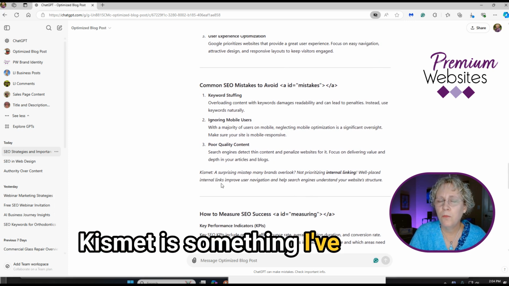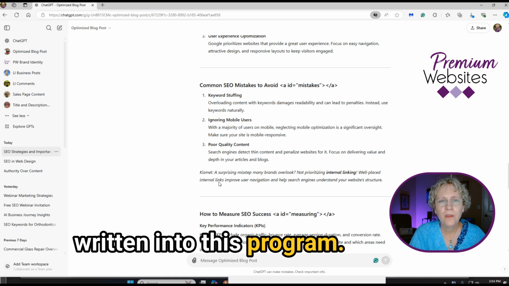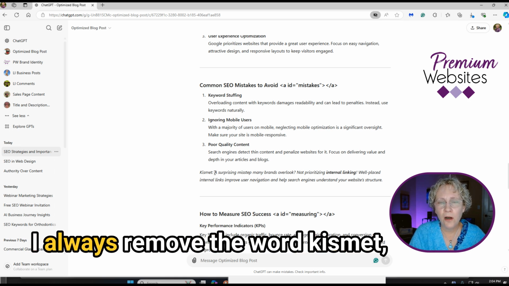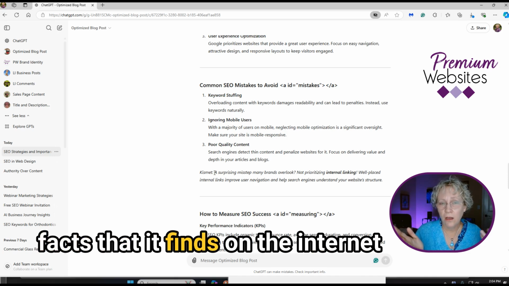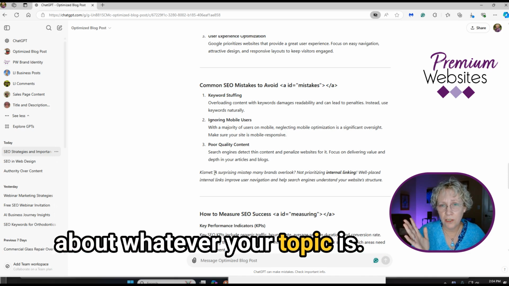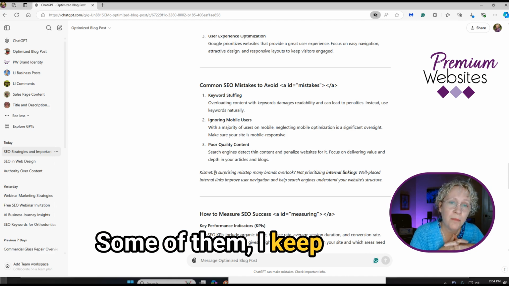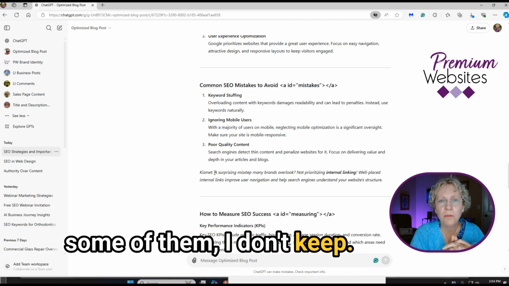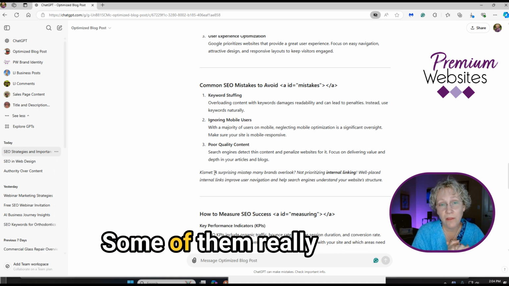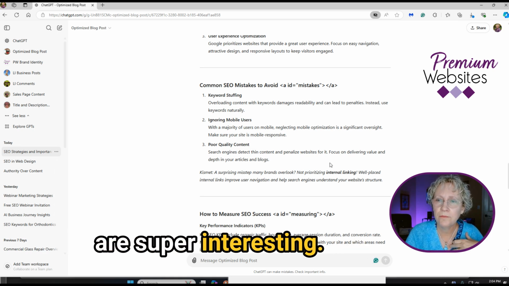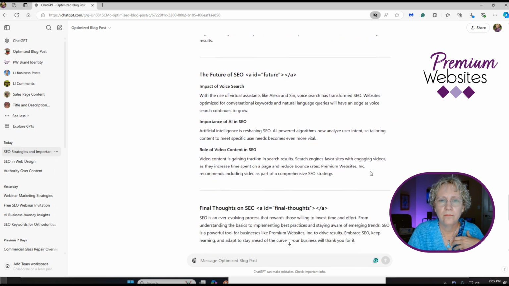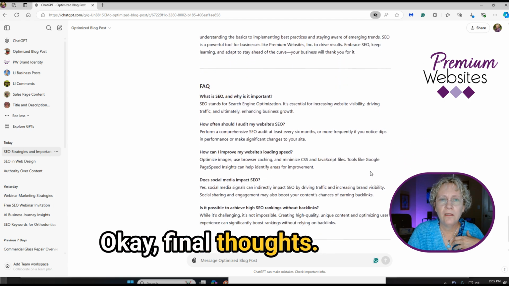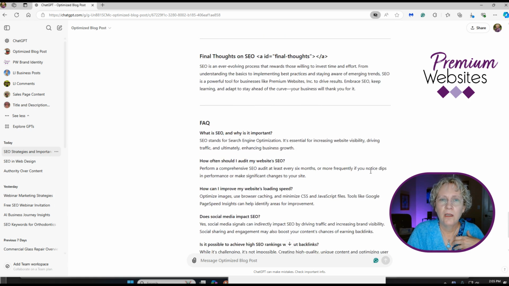Kismet is something I've written into this program, and it's marked as Kismet. I always remove the word Kismet. What these are is just interesting facts that it finds on the internet about whatever your topic is. Some of them I keep, some of them I don't keep. It just depends on what they say. Some of them really are super interesting. Okay, final thoughts, and again, FAQs.